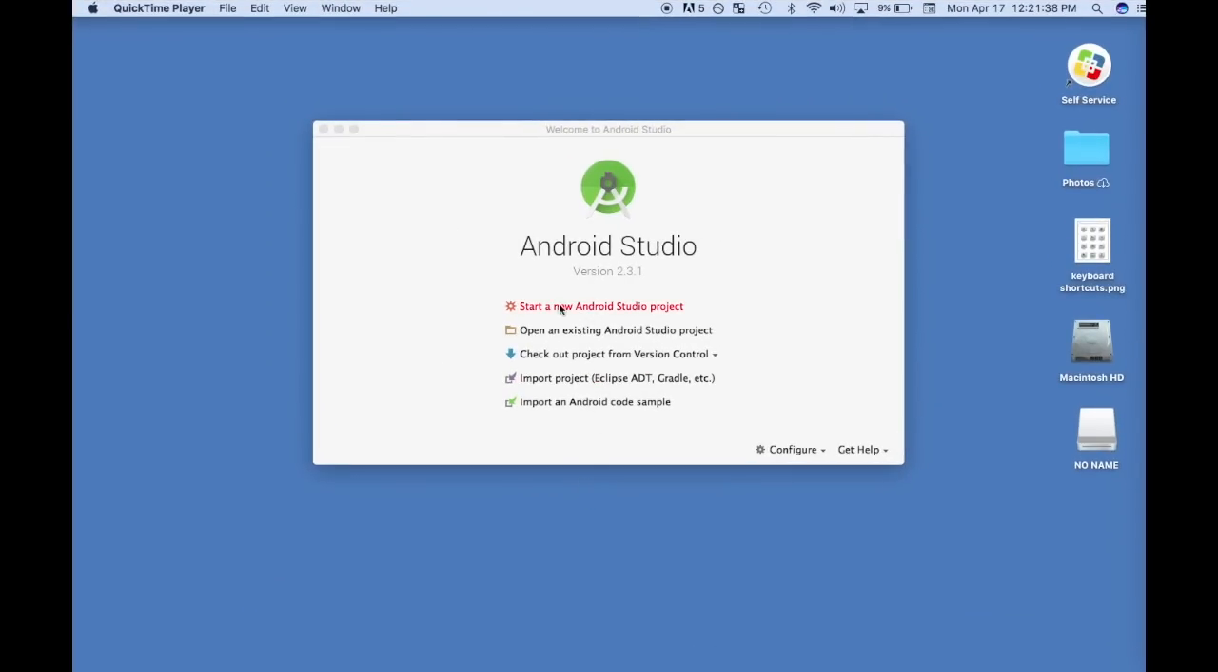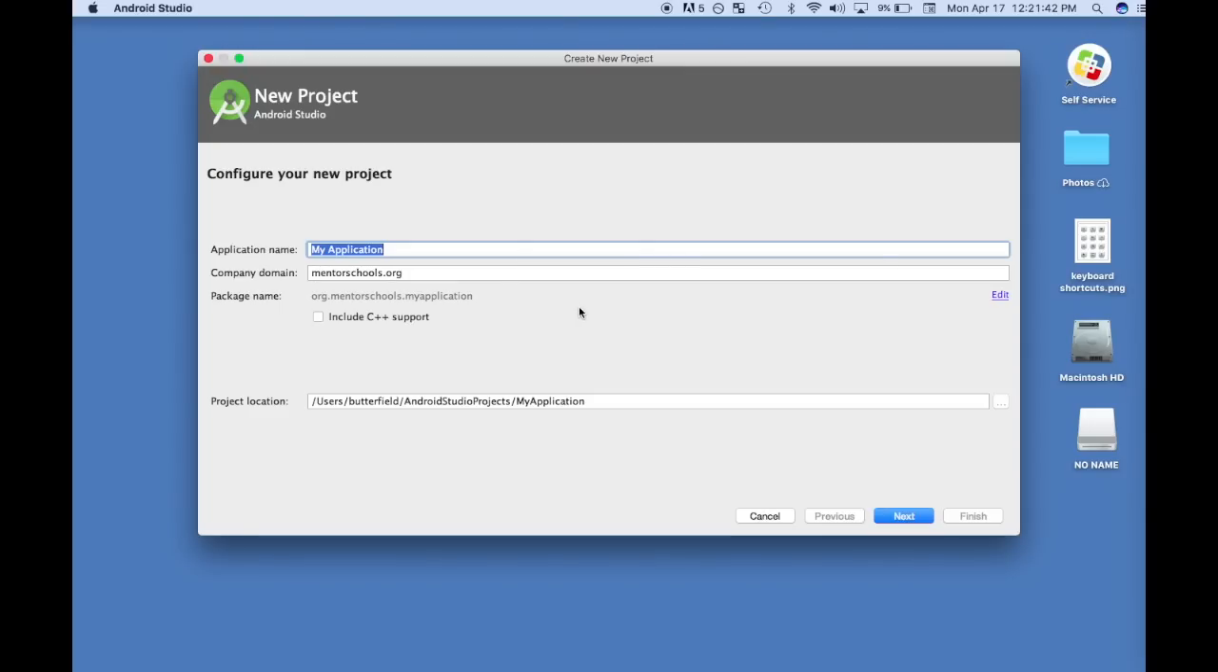To get started, let's click Start a New Android Studio Project. So we first need to give it a name, and I'm going to call it Quicklauncher. And the company name doesn't matter until you start publishing your app. So I'm just going to put mentorschools.org, and it's going to create package names that are in reverse domain name notation. So it's going to say org.mentorschools.quicklauncher and use that in our app.